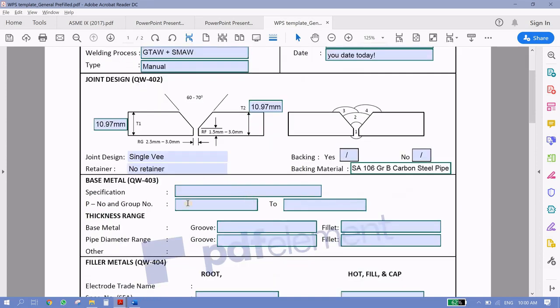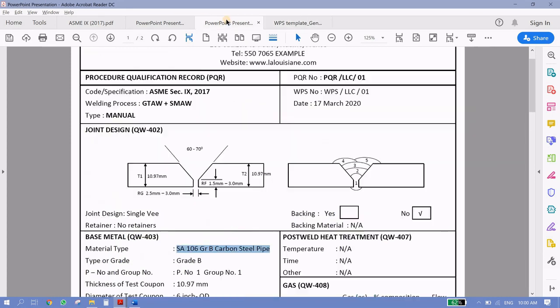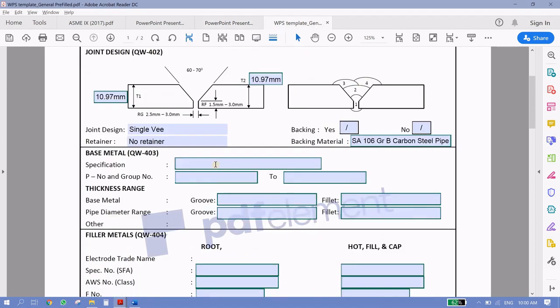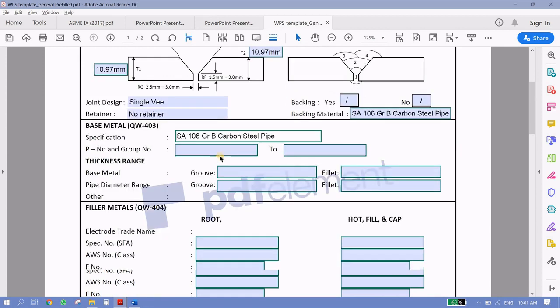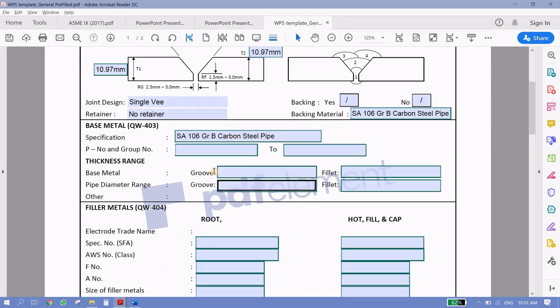Then the next part is the base metal. First one is the specification. The specification number is simply typed in from the PQR. And then the P number and group number.